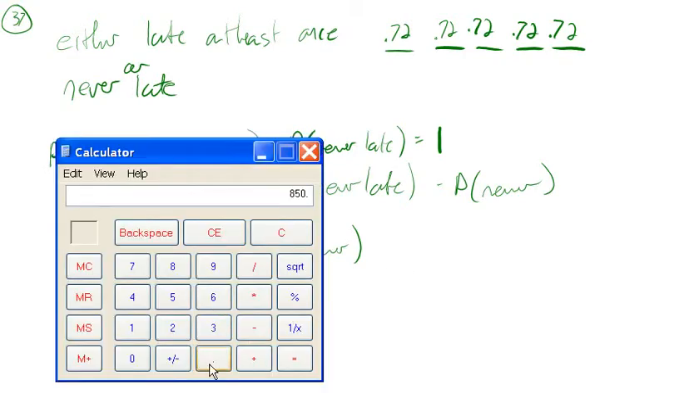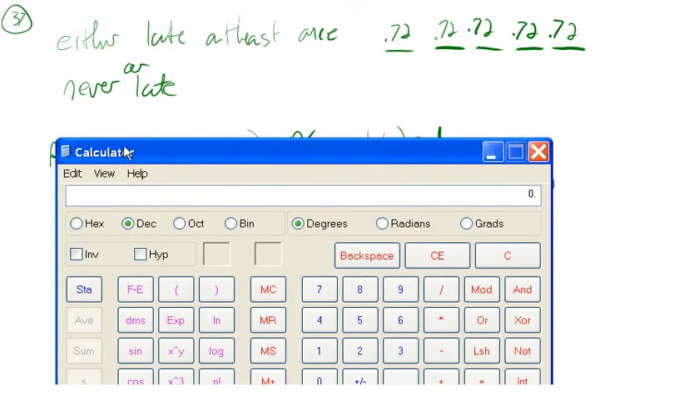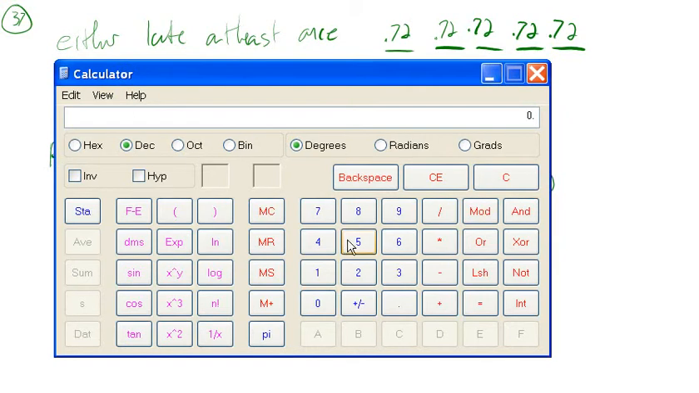We'll do 0.72. Let's see if we can change this to a different view. And we'll do 0.72. This guy here means a number raised to another number. We'll raise it to the fifth because we want to multiply by itself 5 times. So let's go 0.193.